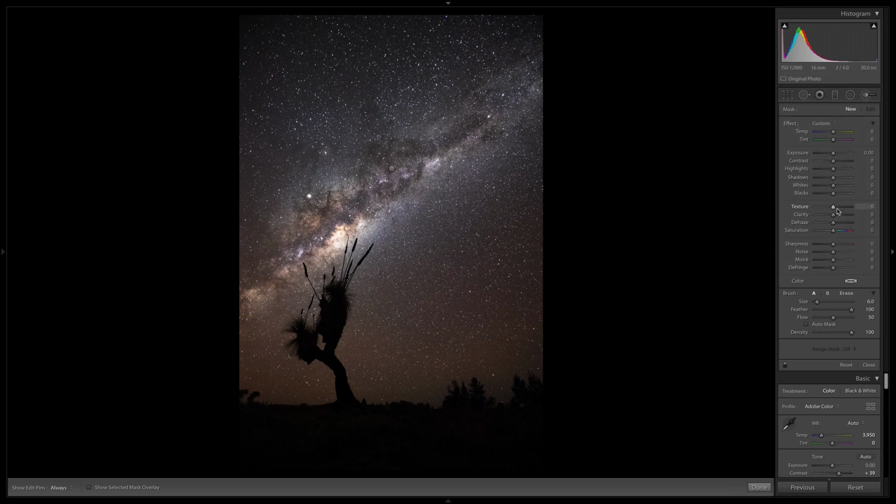Let's create a new brush. This is a little bit of an experiment, and let's paint some clarity over here. So let's bump up the clarity there a bit. Let's just turn that off and on. Yeah, still a fan. I'm going to delete those. So still a fan of the clarity.